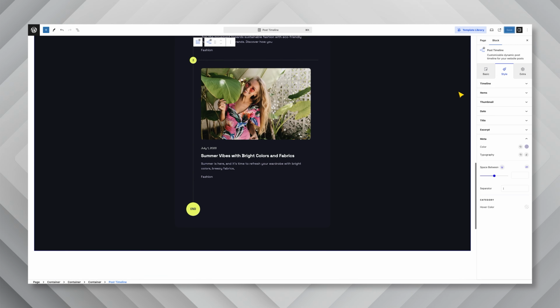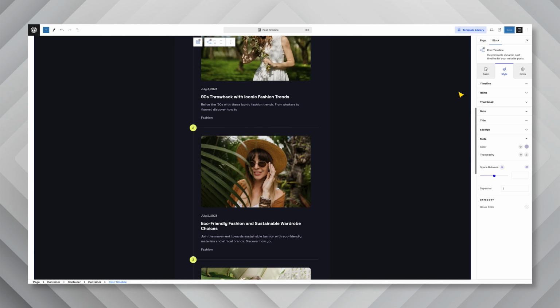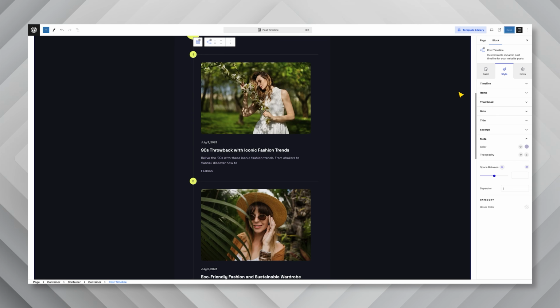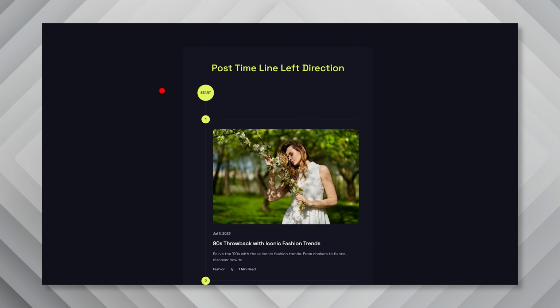And just like that, you can make awesome post timelines in Gutenberg without a sweat. Take a look at the patterns we've made to show you its beauty. So, take the post timeline block to your landing page to make it awesome.